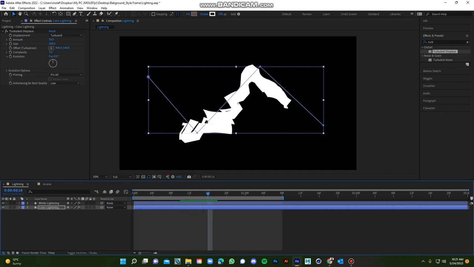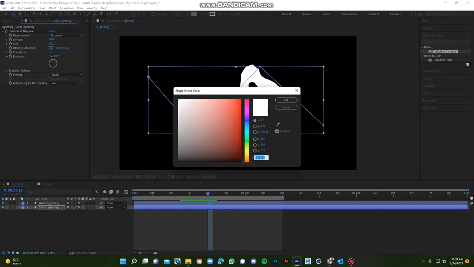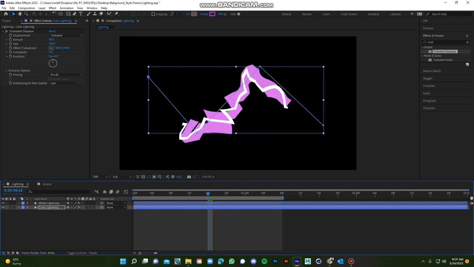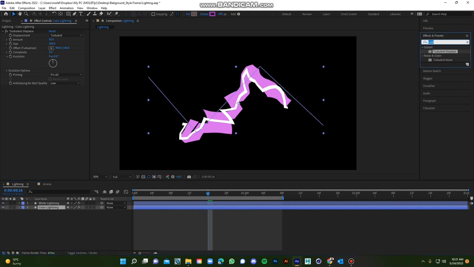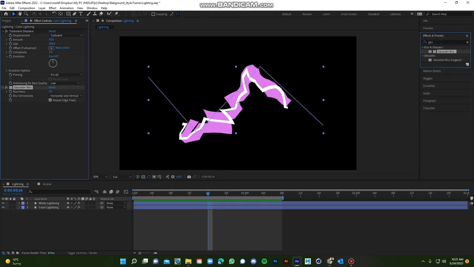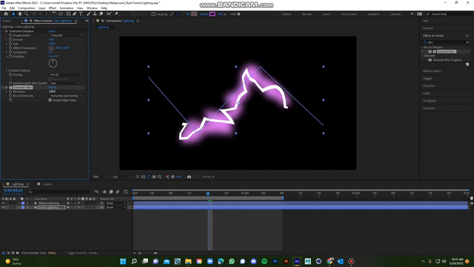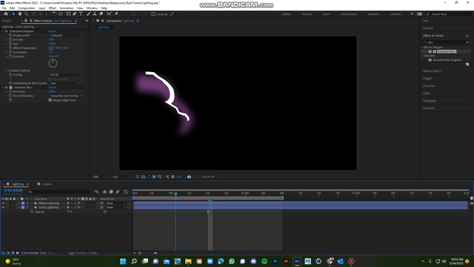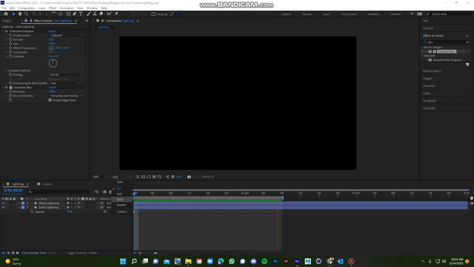When we are at 100, change the color to your heart's content. And when we are at that, you might wanna add Gaussian blur. Pump it up to 100, and then hit T to decrease the opacity to probably 50. I like that. So let's hit play and see how it goes. Yep, it's good. Let it load. Take this to half. Yep, I like that.